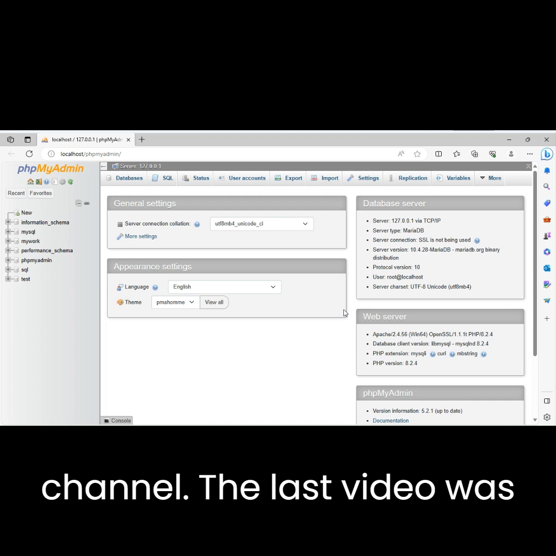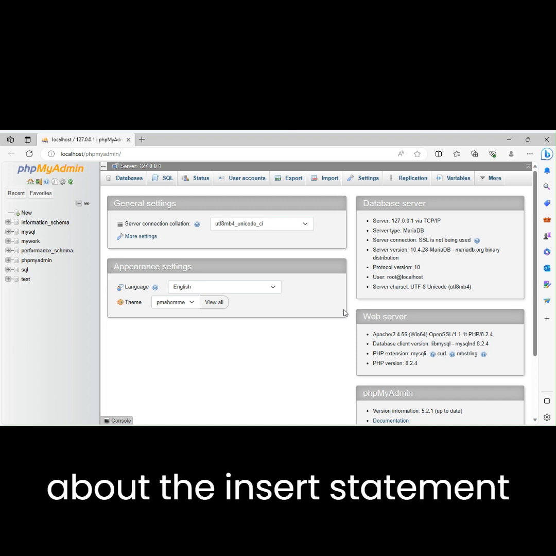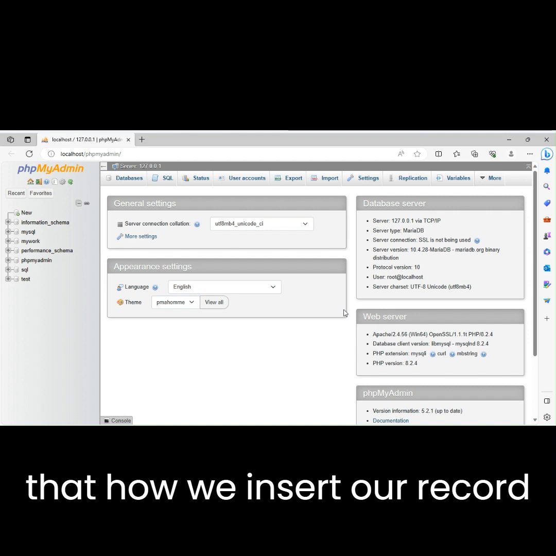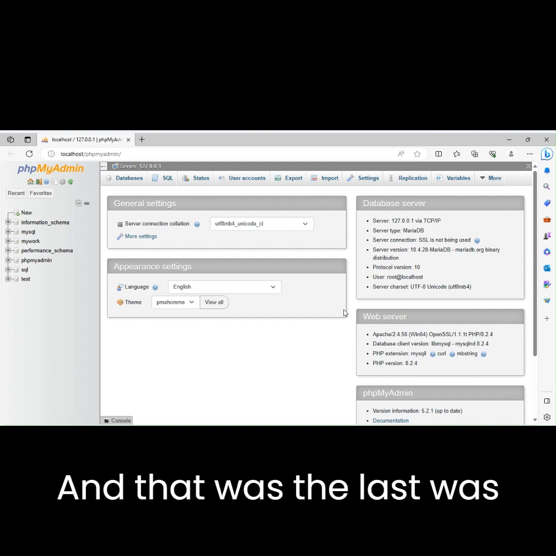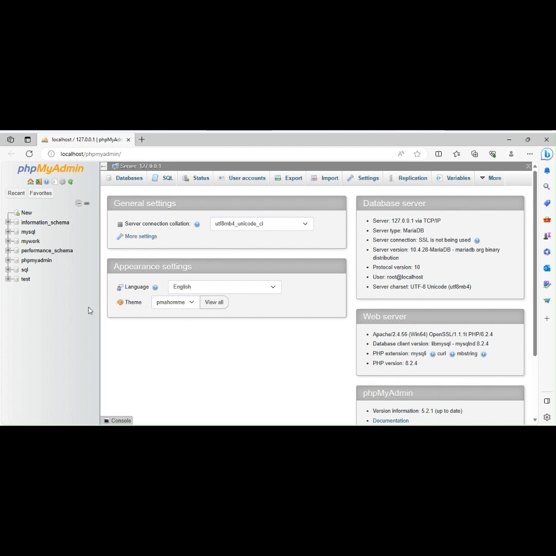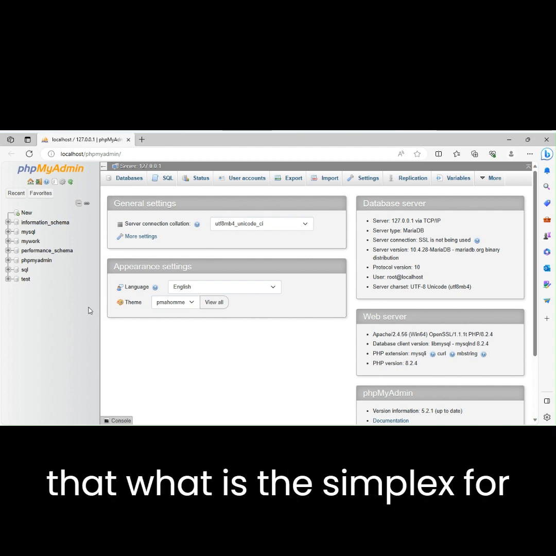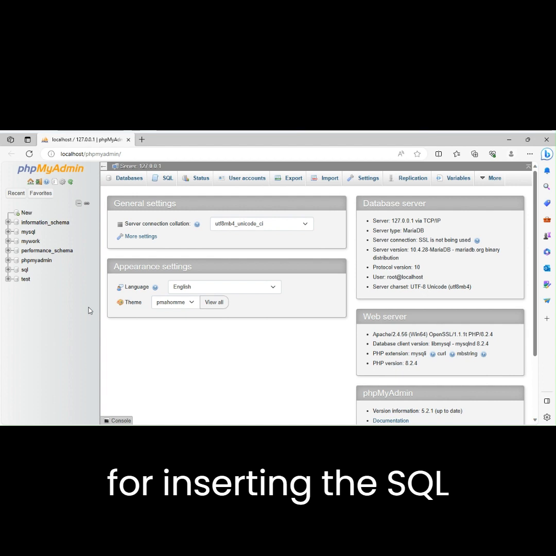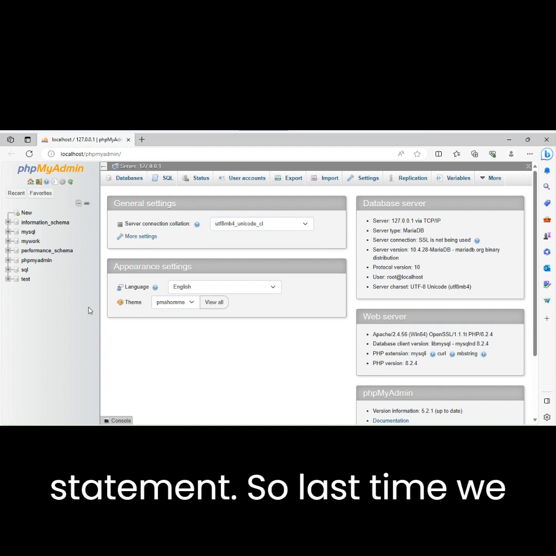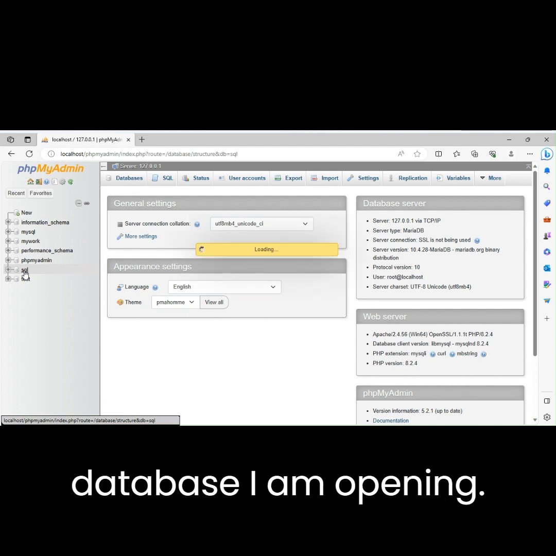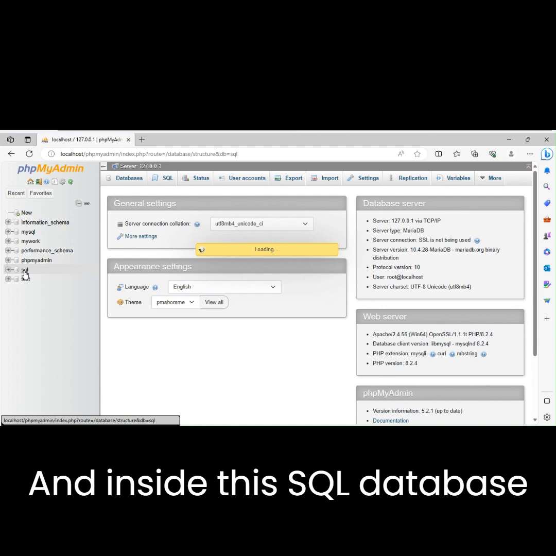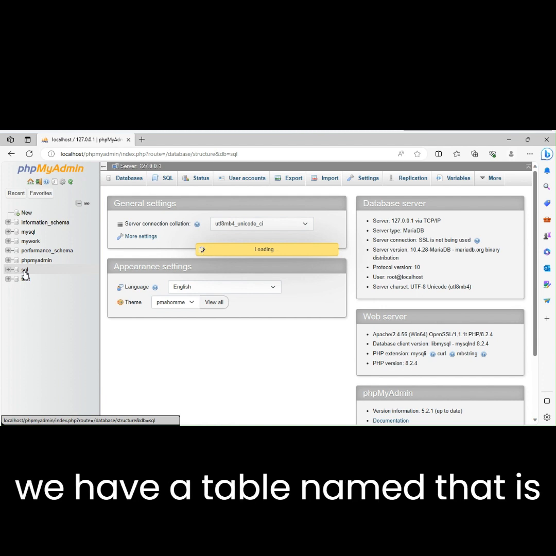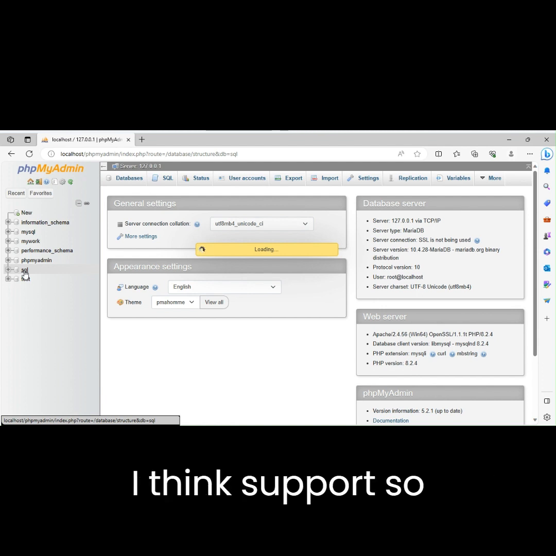Last video was about the insert statement, how we insert our record in phpMyAdmin SQL, and it was a very detailed video. We learned what the syntax is for inserting with an SQL statement. So last time we were working on this SQL database, I am opening it, and inside this SQL database we have a table, I think, named so code.